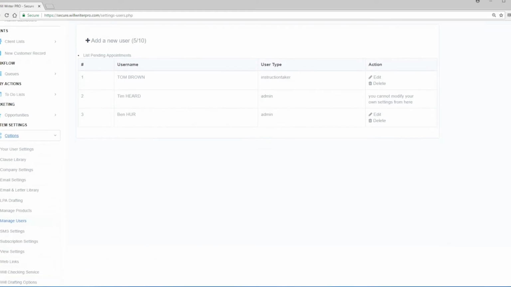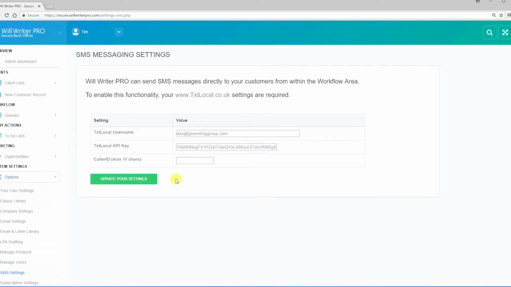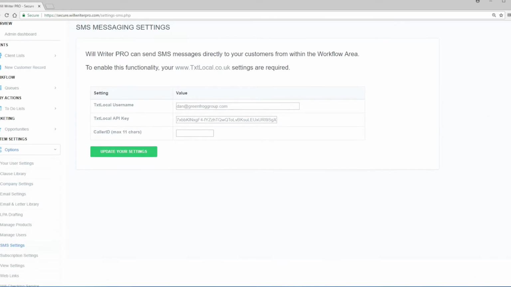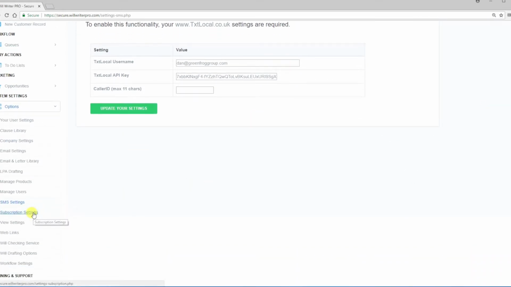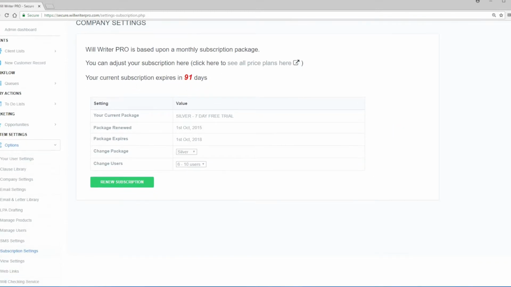So going through our SMS settings, again, you would want to call our technical team there and they can help you. Now with the subscription settings, again, you can decide what particularly you want, so what package you want, and also how many users you want, and it will tell you how many days you've got until it subscribes. Ignore that 7-day free trial. That was the initial thing that the person did, and then they moved on to a silver package for 6 to 10 users.